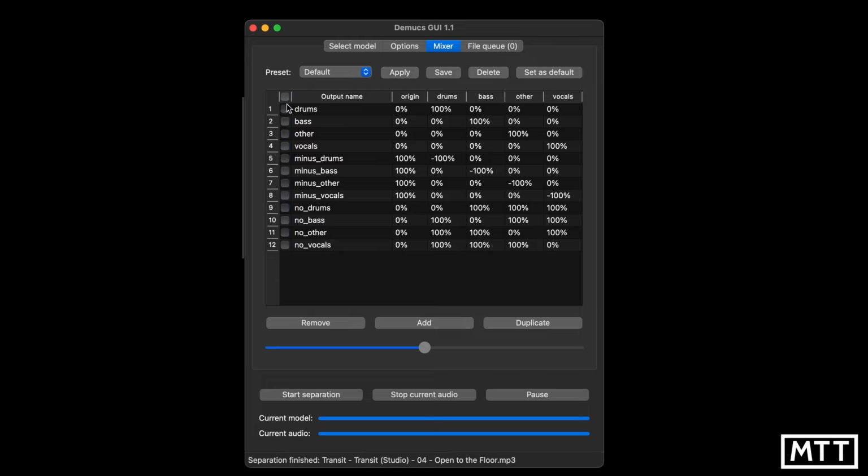And you can also make your own mixes. So let's say you wanted a drummer's rehearsal mix, which had everything in but with the drums at 50%. You can add that really easily. So what we'll do is add one here, and I'm going to call it drums 50.